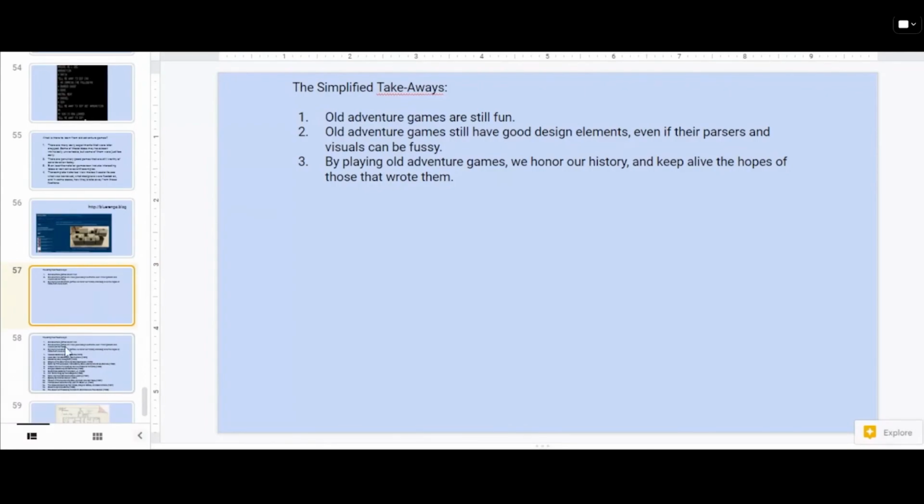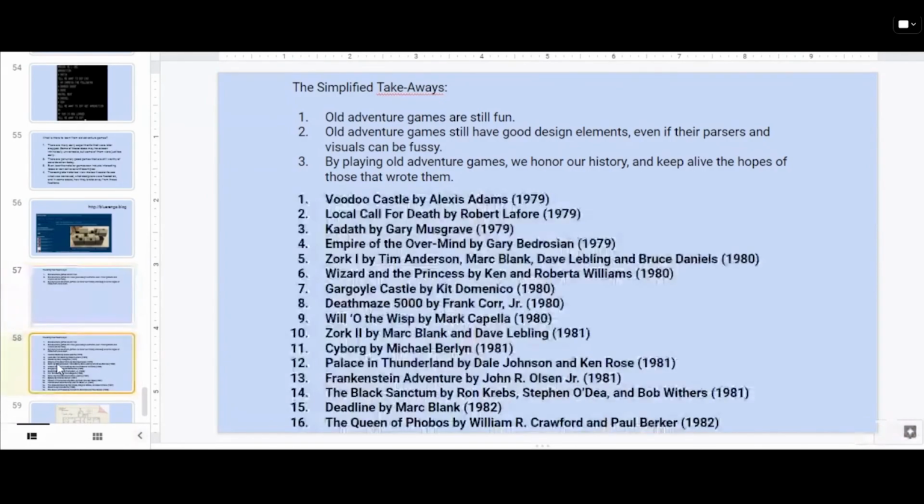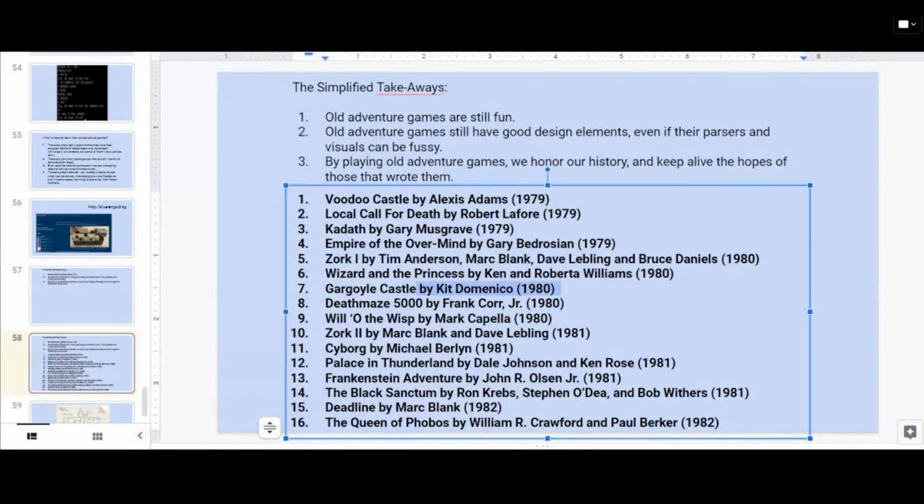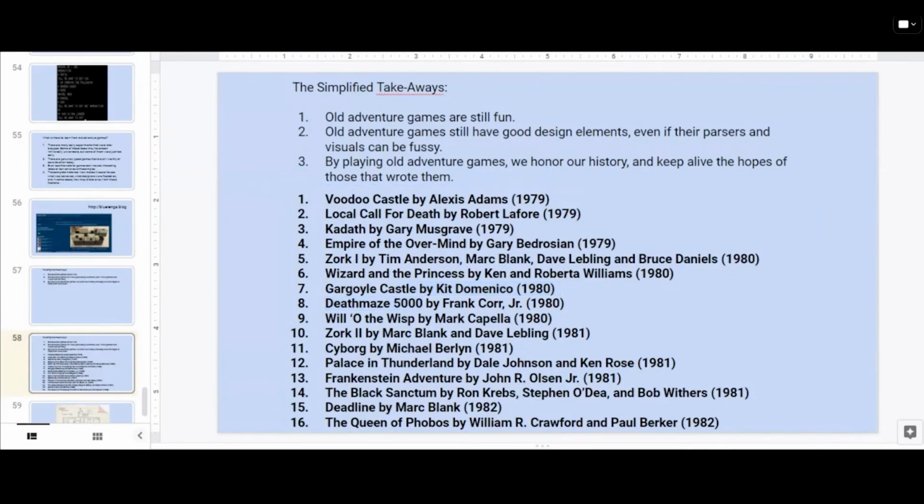I do have a recommended list, so you don't have to try all the really bad ones. I did include Death Maze 5000, which is horribly difficult. That's sort of my curveball in there, but a lot of these are very playable. Deadline is fantastic. Kadath is a Lovecraft game from 1979. It's a choice-based game that feels very Lovecraft. It was made for an Altair, almost the original home computer, and it's still a playable game.